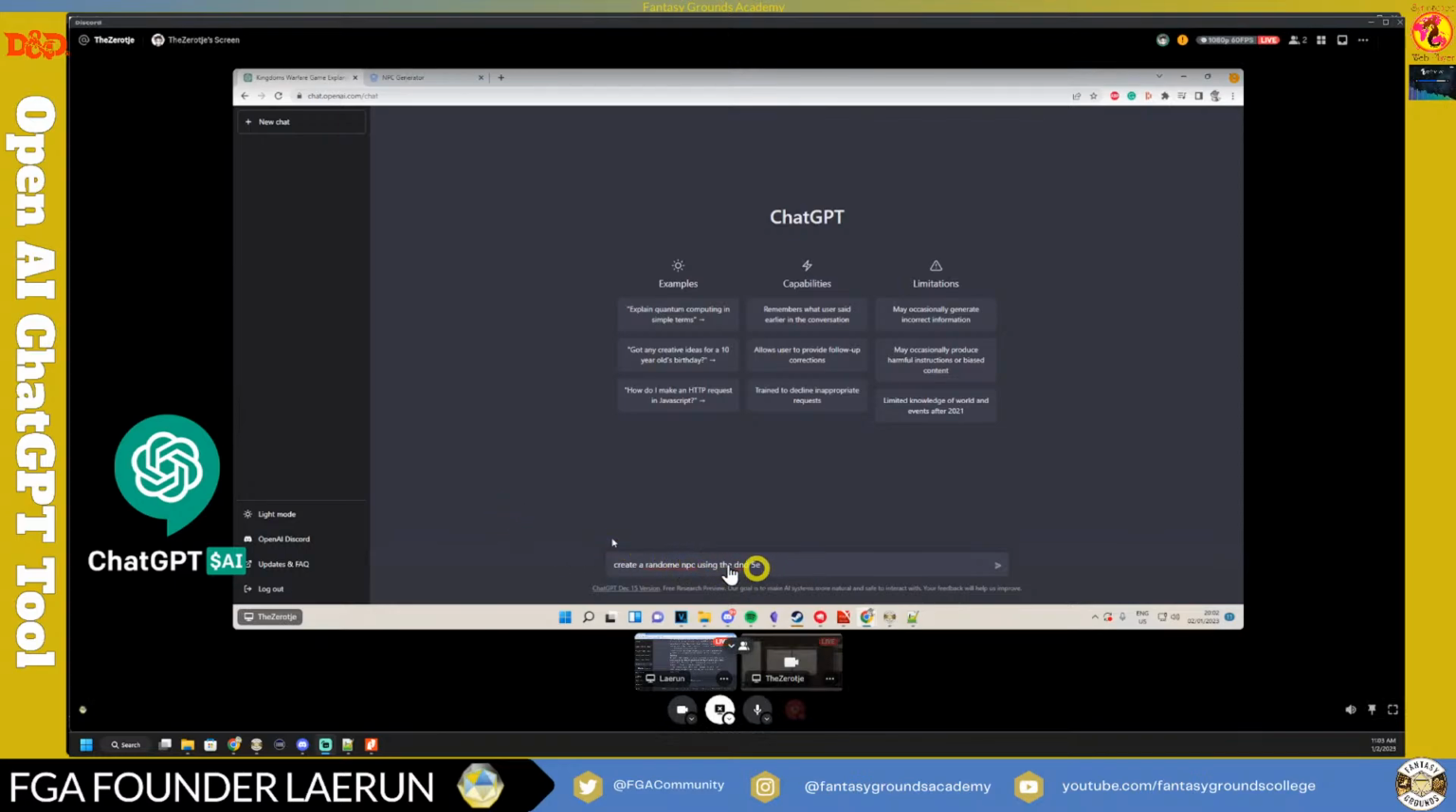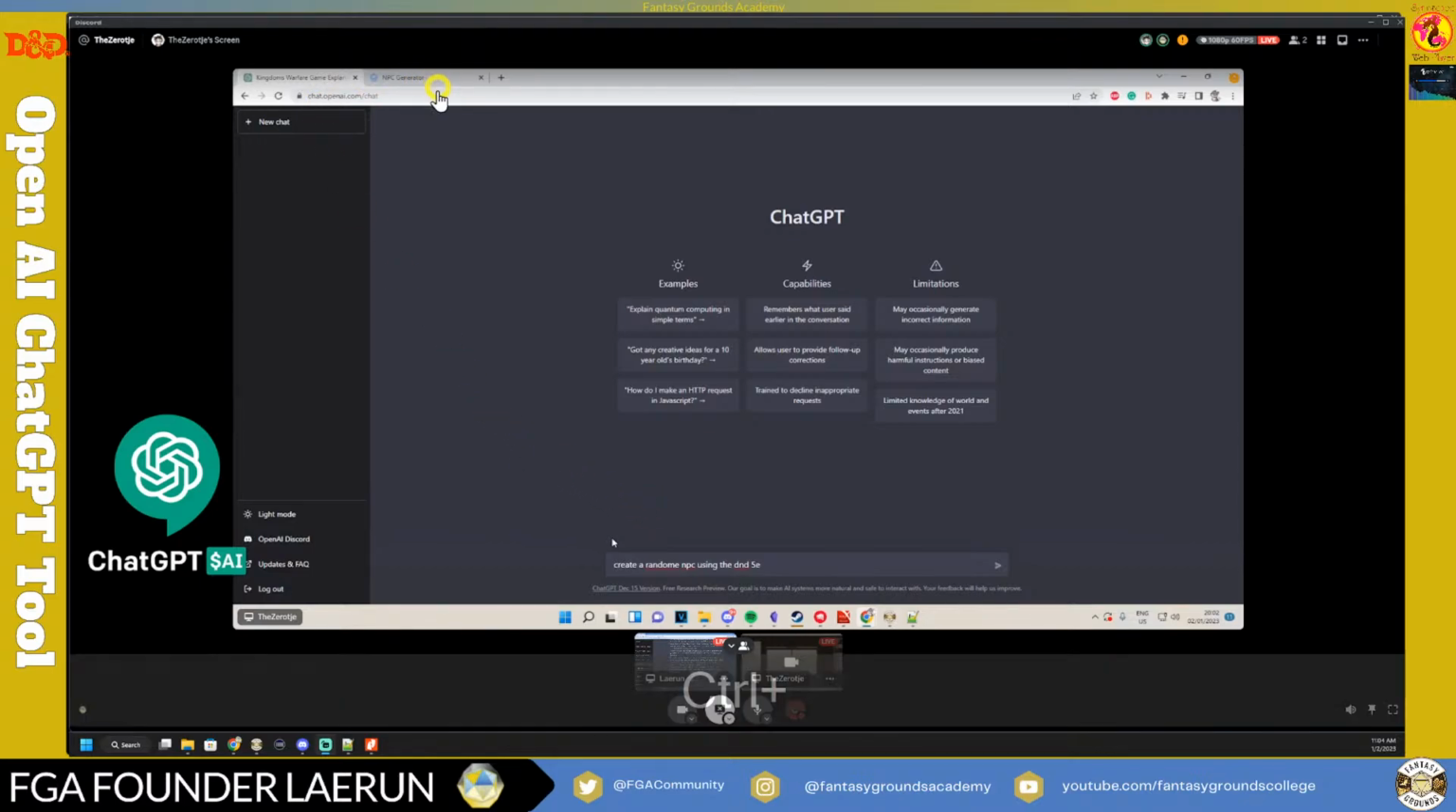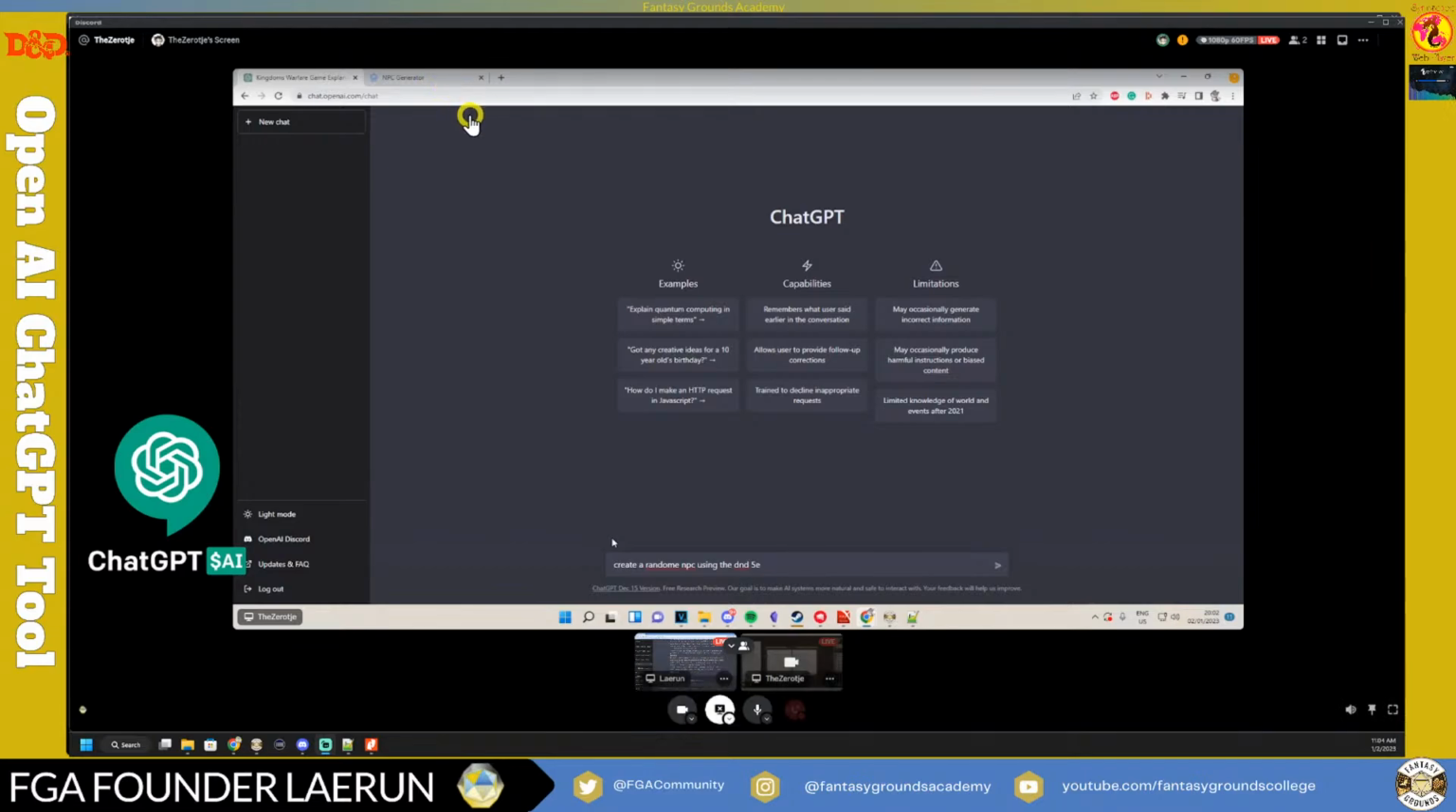And this is where I made a template for Fantasy Grounds, and this is the basic template it used. So I will implement this and tell it, hey, this is a template. So now it will know, hey, this is an example of how they want it, basically.